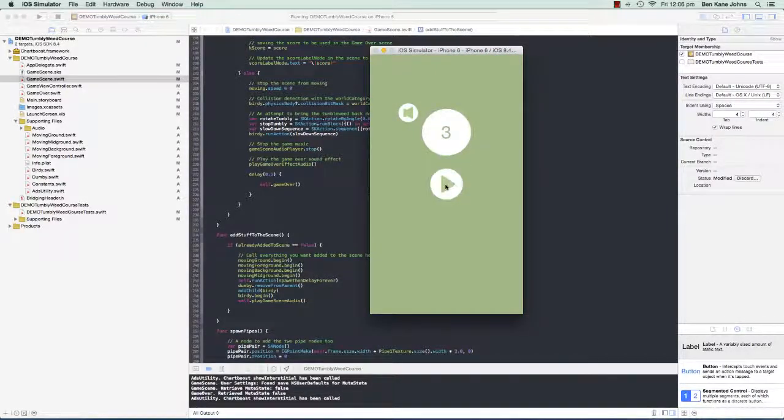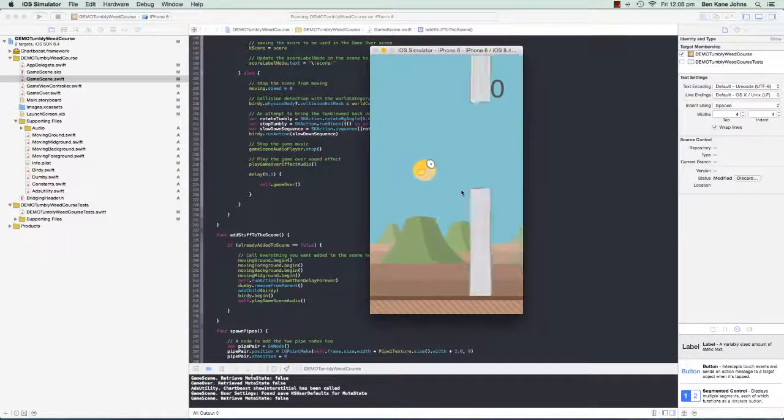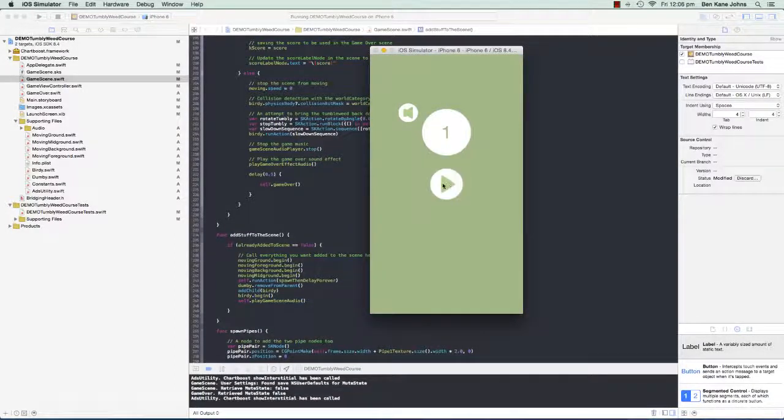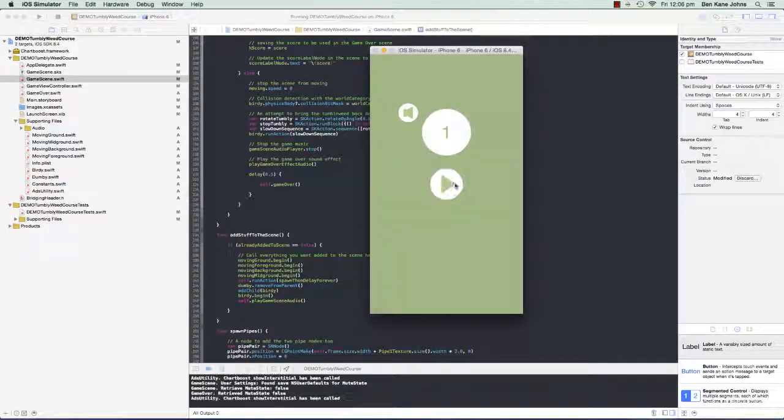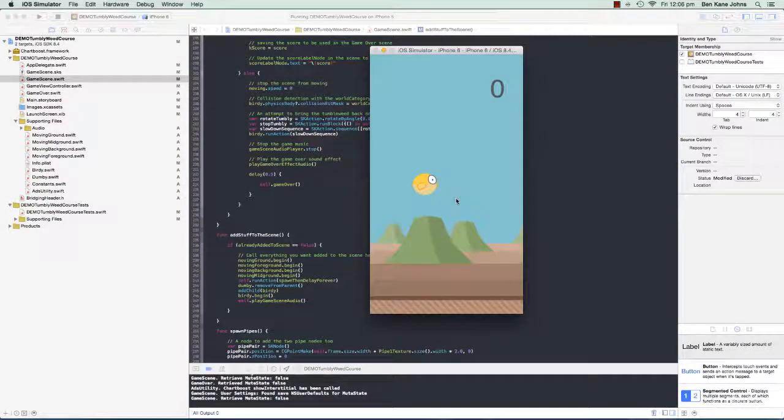As the main character moves between each set of pipes, the score increases by 1 until the main character either collides with the pipes, the ceiling, or the ground. Then the game is over.